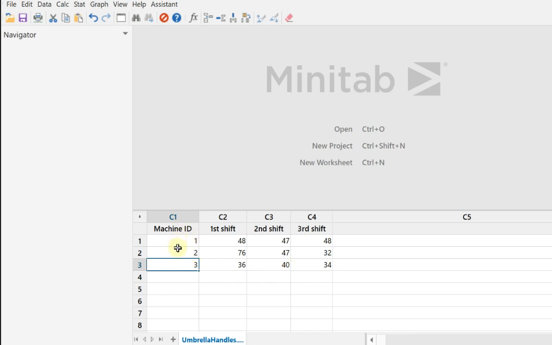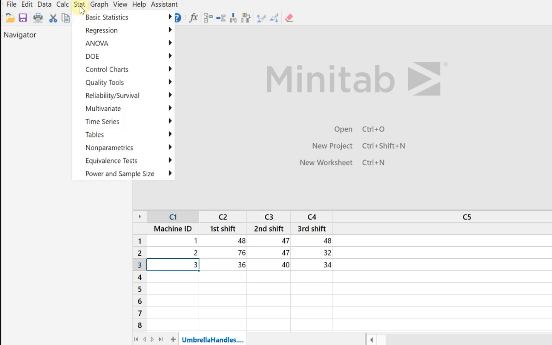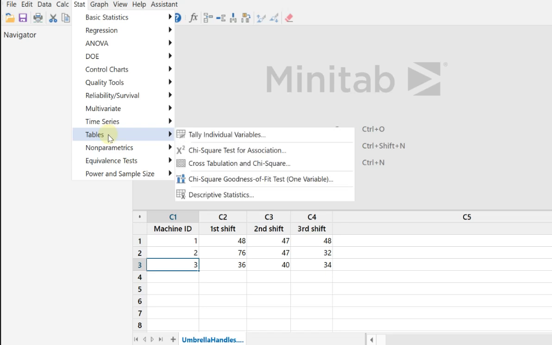So here, the first column is machine ID. Remember, that's the press machine: 1, 2, 3. First shift, second shift, third shift, and these are the number of bad handles, umbrella handles. Now, in order to do a chi-square test for independence, we're going to go to Stat, go down to Tables, and then here are your options. We're going to do a test for association. There you go. And there it explains.